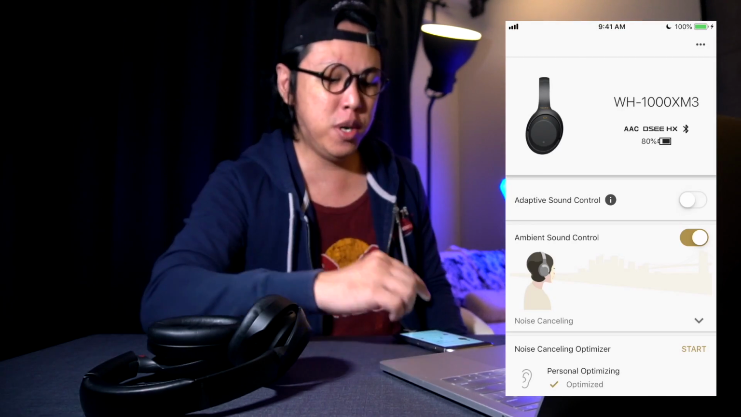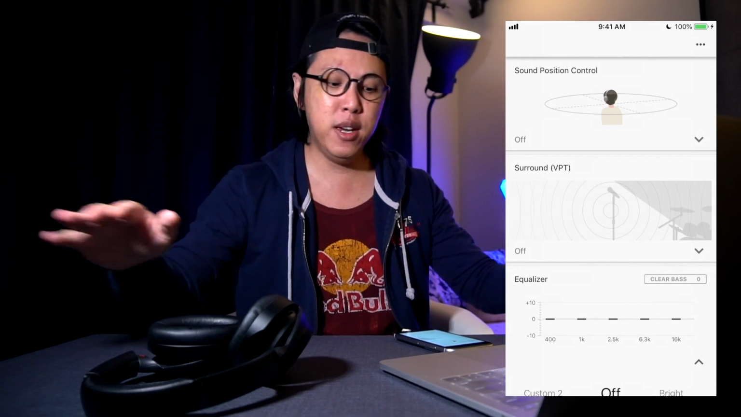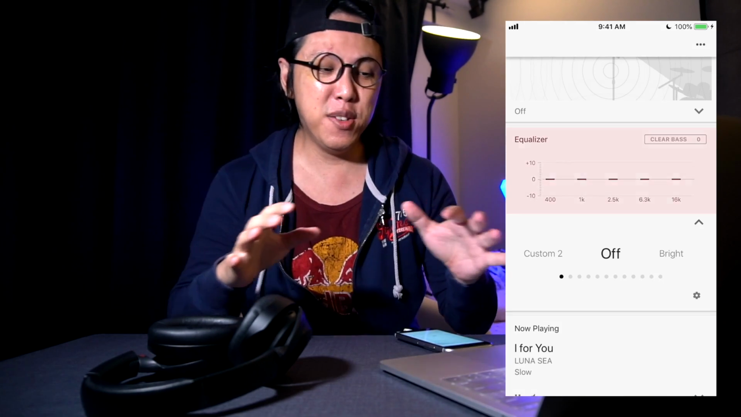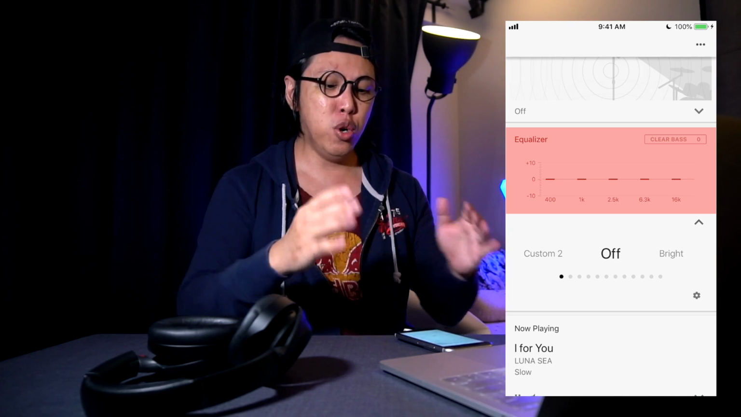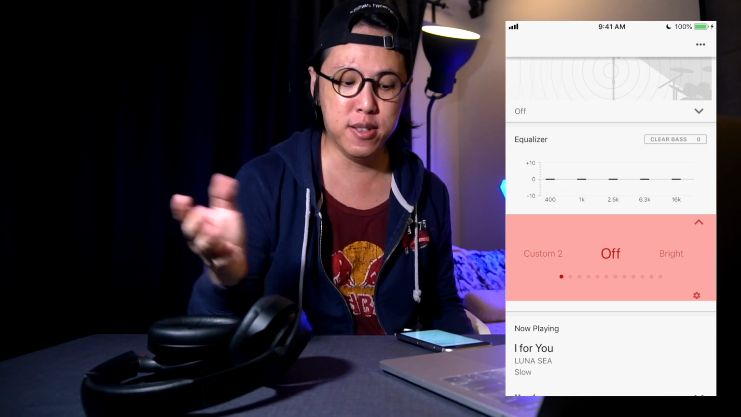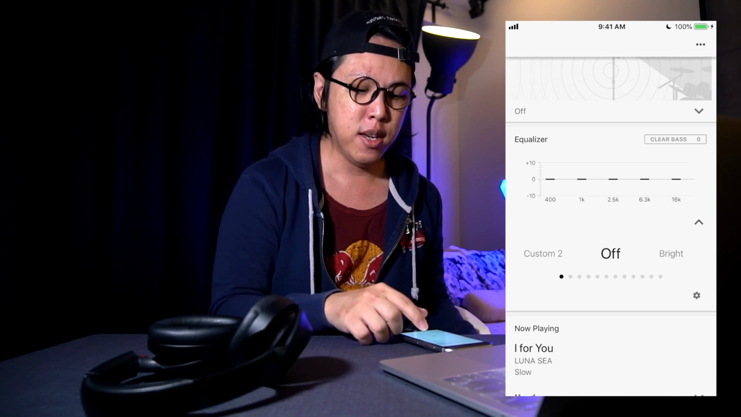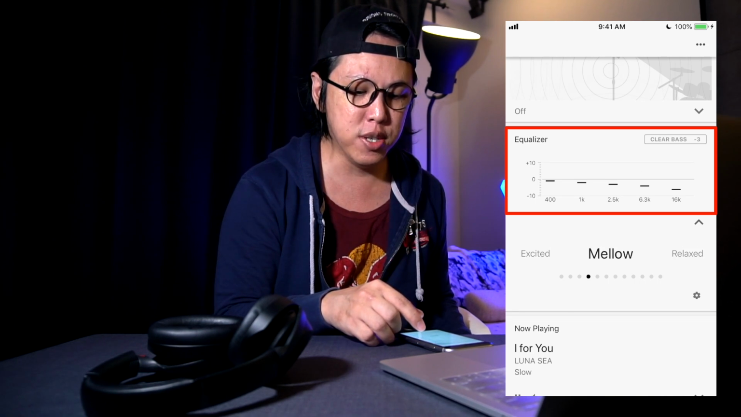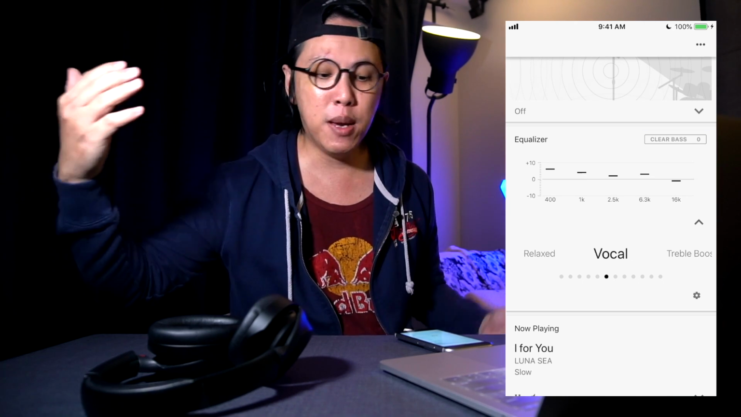Let's proceed on to the Headphones Connect app. Now we're gonna have to make sure that the sound position control and surround VPT settings are switched off, okay? So switch them off because they're gonna interfere with your EQ as well. Of course, this is a very simplified graphic equalizer, which is why it's so easy to understand. So the bottom half is where you have your presets. You start off at the flat preset, which basically says you're off. And then as you scroll, notice how the graphic equalizer changes. So some frequencies get louder, some frequencies get softer.